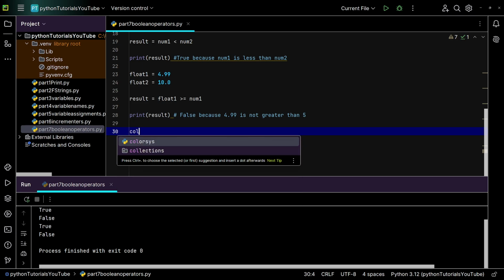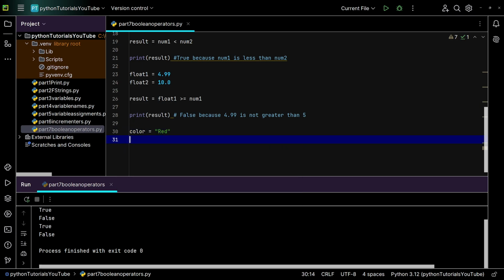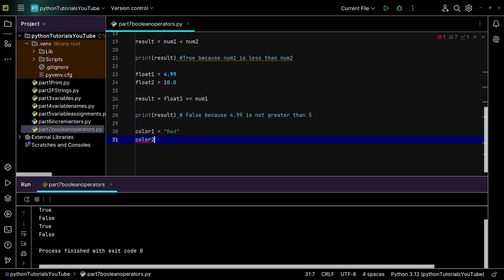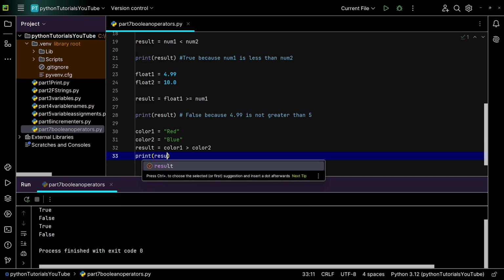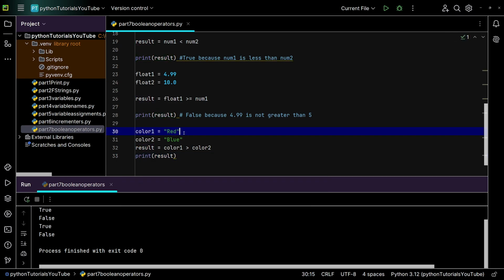Let's go ahead and create two colors. I'm going to create a color string called red. I'll call it color1, color2, just to keep it simple for us today. And I'll create another one called blue. I'll go use my result variable because polymorphism. Is red, color1, greater than color2? Print result. Now your brain is going, oh, okay, that hurts a little bit. But B comes before R. What does it do? In fact, it is indeed true.